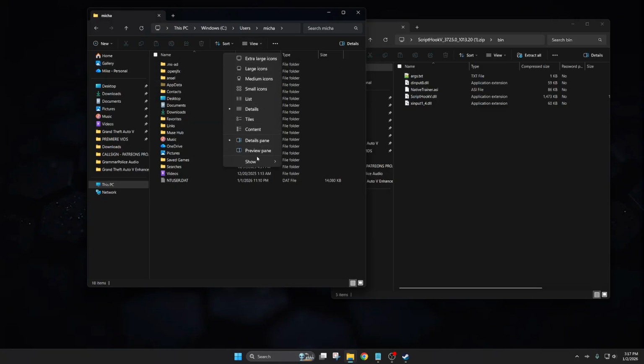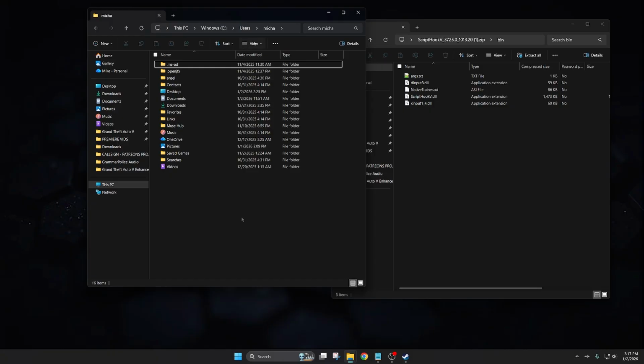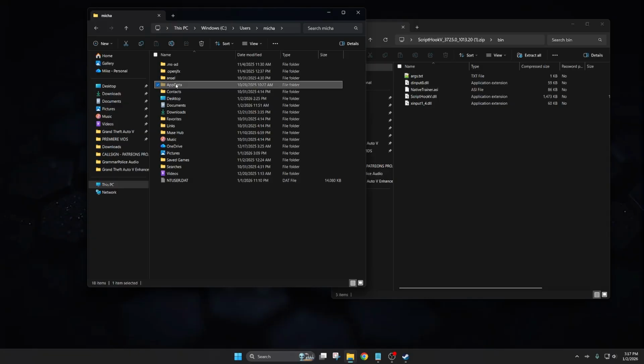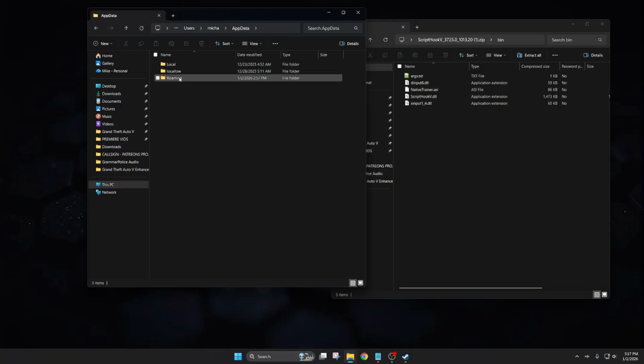So yours may look like this, and it has to do with hidden items. So you'll notice that mine's gone now. But if you go to view right here and go to show and go to hidden items, you'll now see your AppData right there. So go ahead and double click into your AppData. You're going to go to roaming.